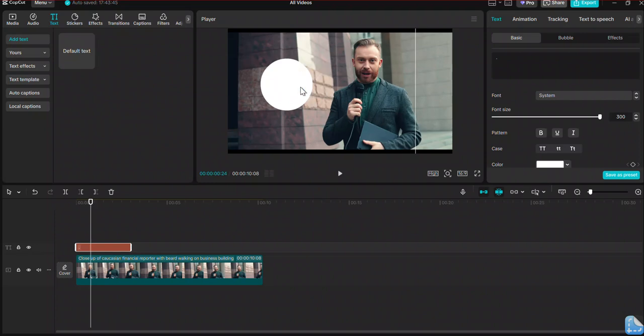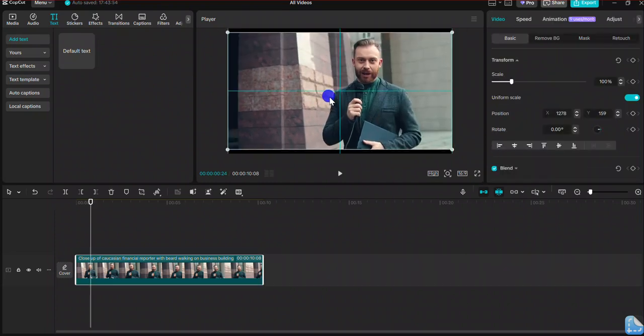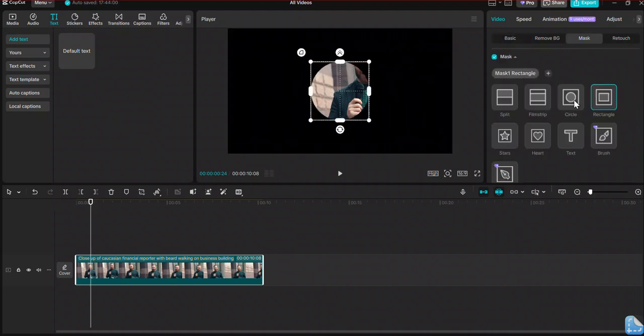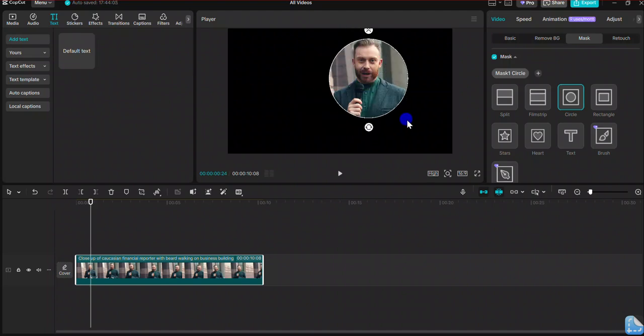The second method, if you want to add a round shape on your video, let's say you want to circle only the face or some round area inside the video: just select the video like this, go to this mask, go to add mask, go to this circle. Now drag this mask, so you can position it like this. As you can see now, I get this round circle for you. And that's it.